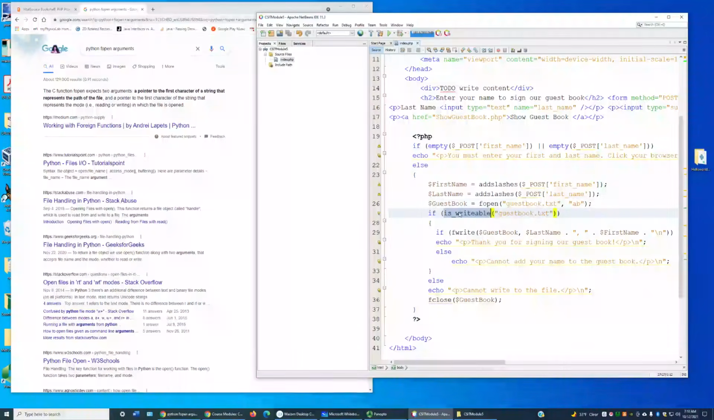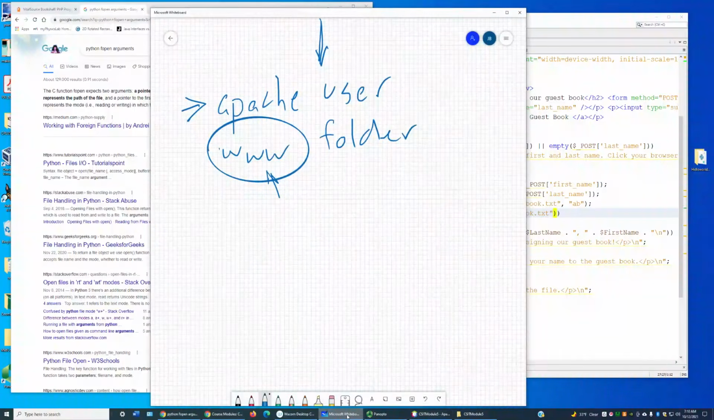So if the file is writable, that means if you have the permissions, what that is looking at is, does the Apache user have access, and is that file writable? So it's not just one thing, but two things. Number one, the file has to be writable. That means you have to be able to change it. And then the user that is running through the www folder has to have access to it. So those two things need to be true, or nothing will work.